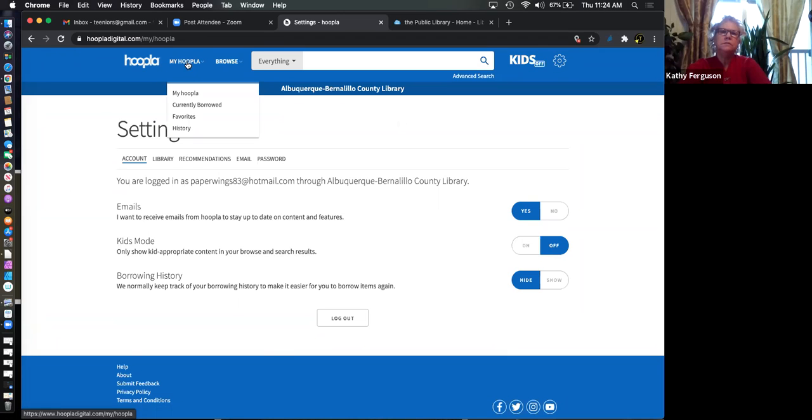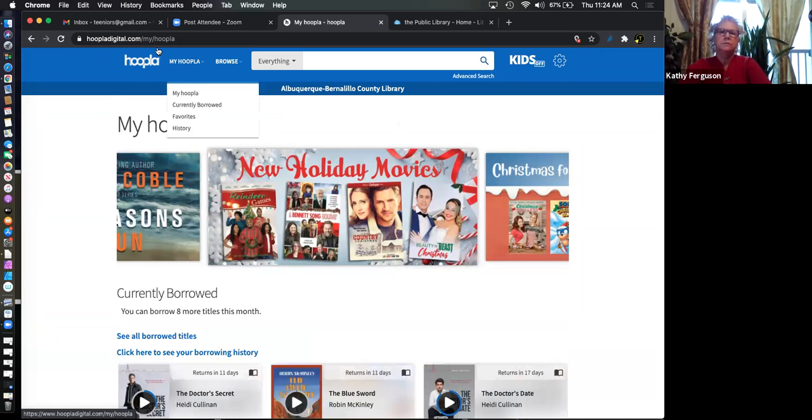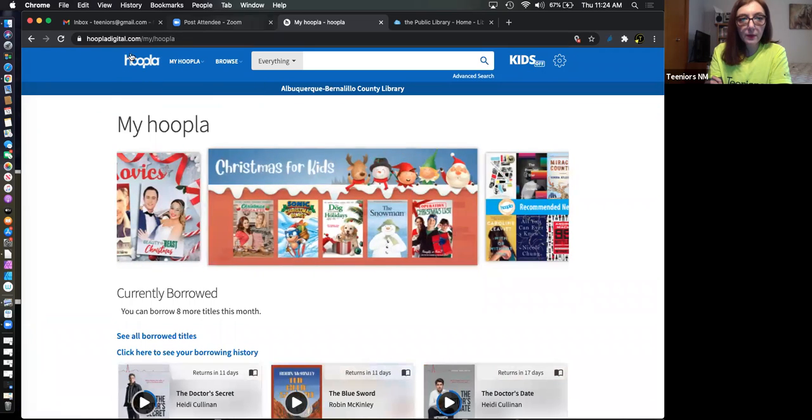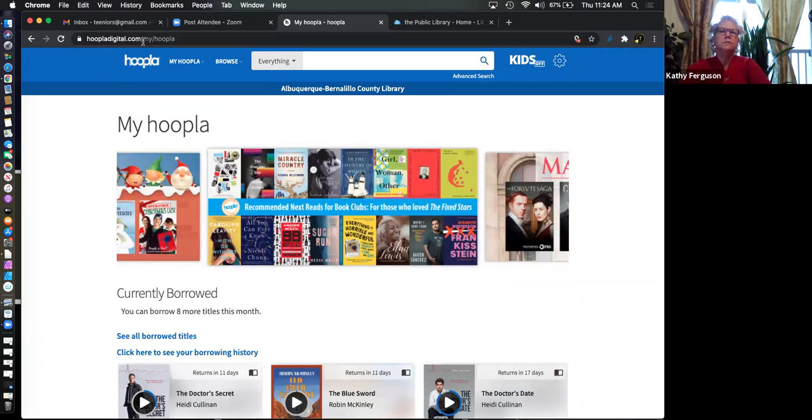So if I want to get into my Hoopla, you can access this through hoopladigital.com. That is the website you're looking for.